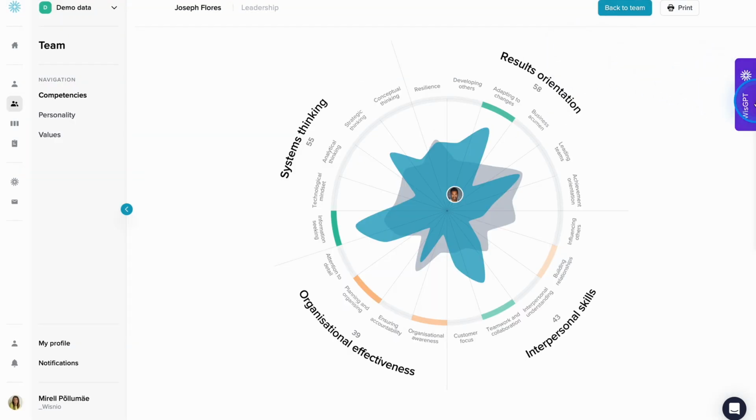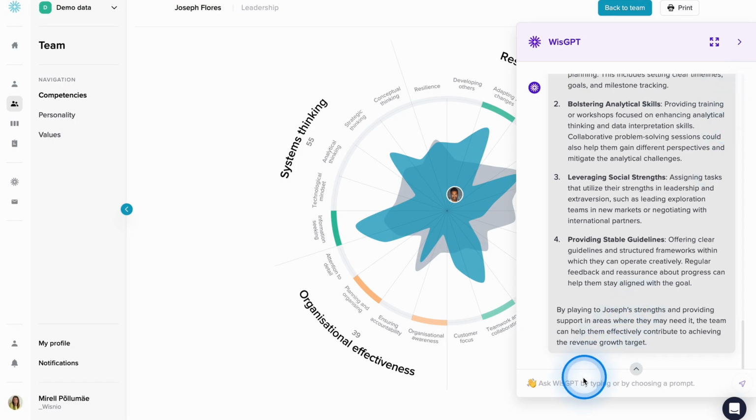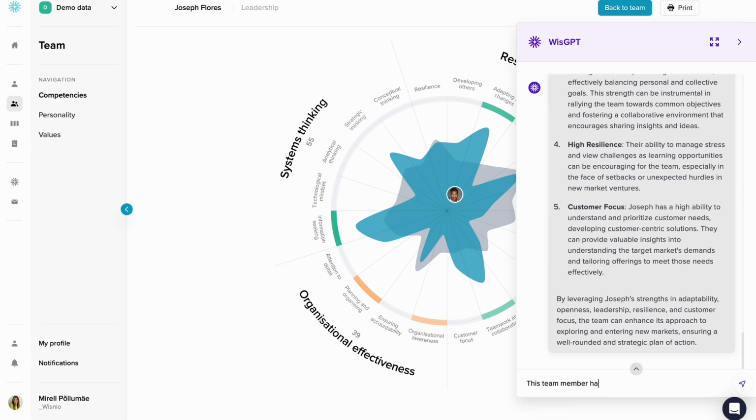You could ask WisGPT, this team needs to achieve team goals. What strengths does this new team member bring to the table? This team member needs to achieve their role objectives. What competencies should they develop to succeed in this role?